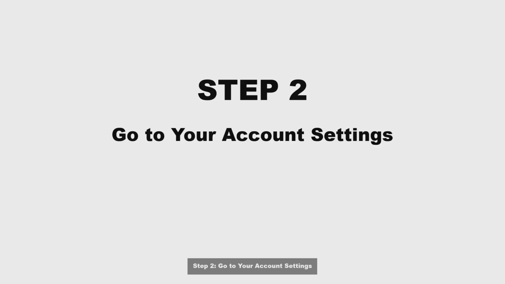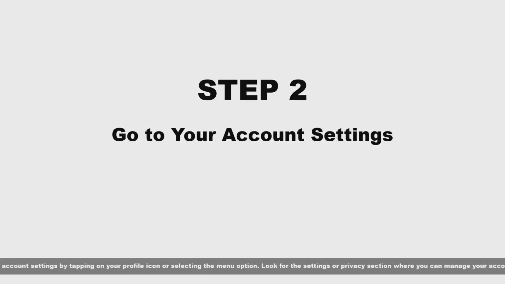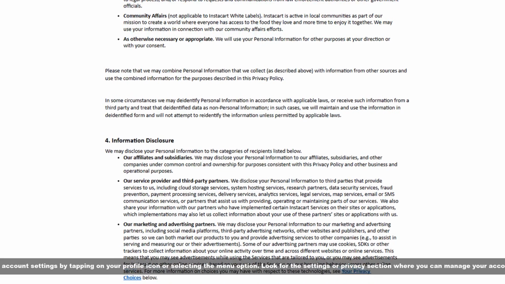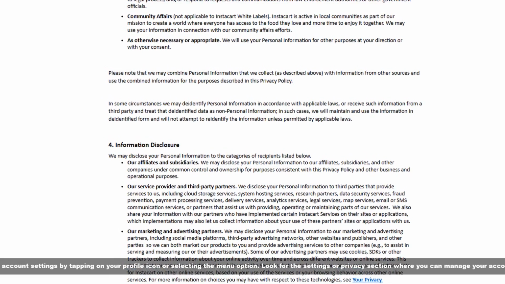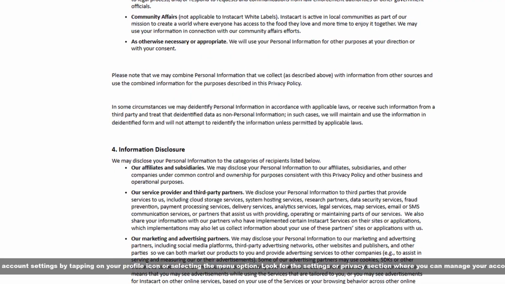Step 2. Go to your account settings. Navigate to your account settings by tapping on your profile icon or selecting the menu option. Look for the settings or privacy section where you can manage your account preferences.